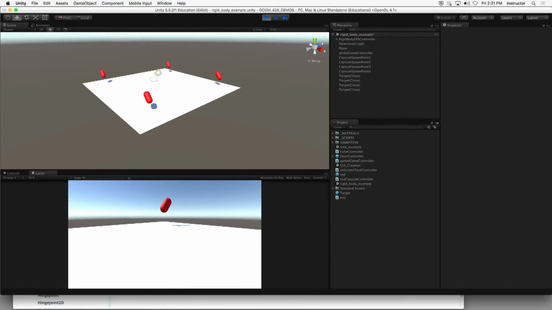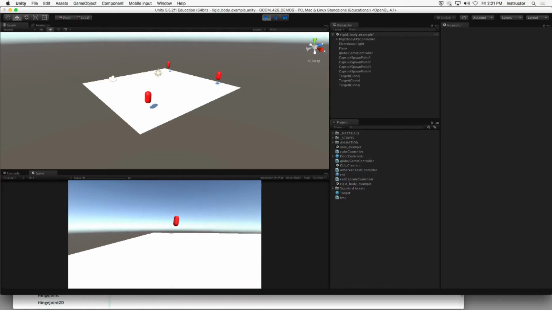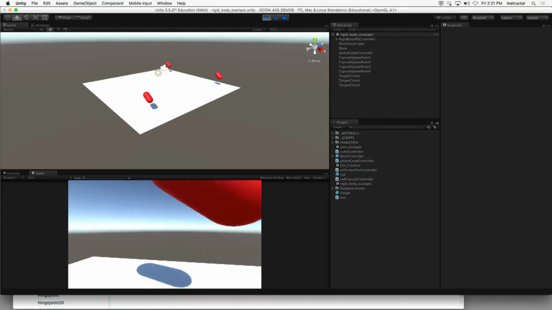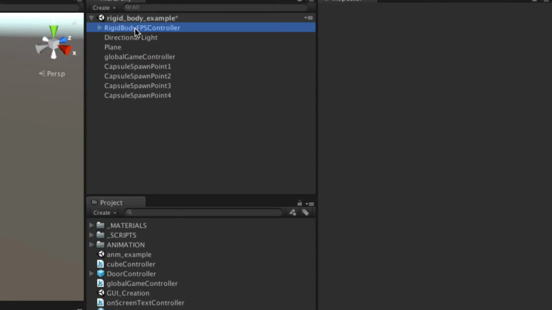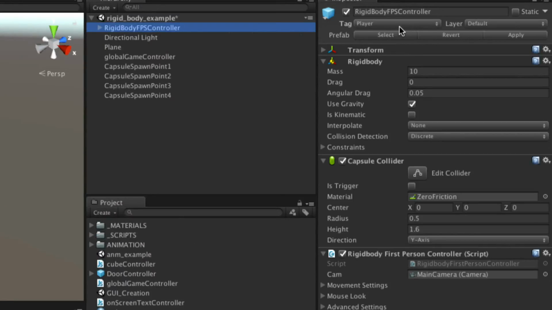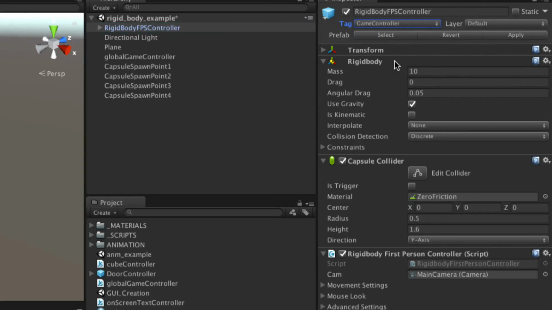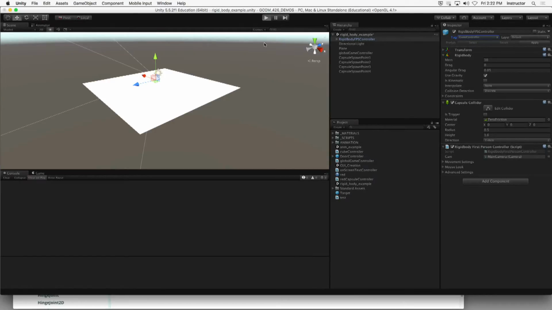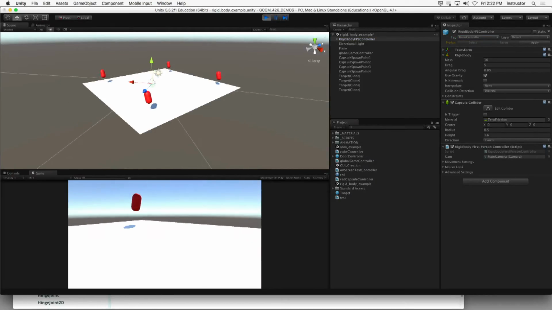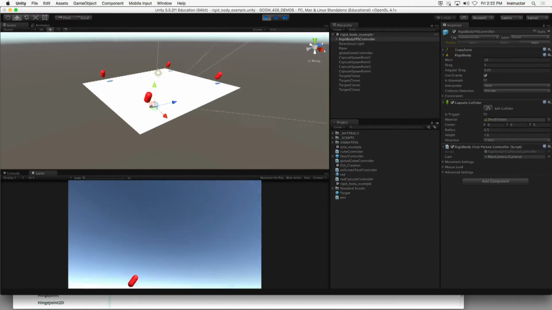Okay, so now the only thing on the face of the planet that can destroy the capsules is me. Let's prove this beyond any reasonable doubt. I'll stop the game and then once again return to my game controller. Let's change the tag to game controller just for giggles. What would you expect is going to happen now? Not a single thing, right? Because we've changed the tag. Yep. I can jump into it now, and it's not going to do a single thing.